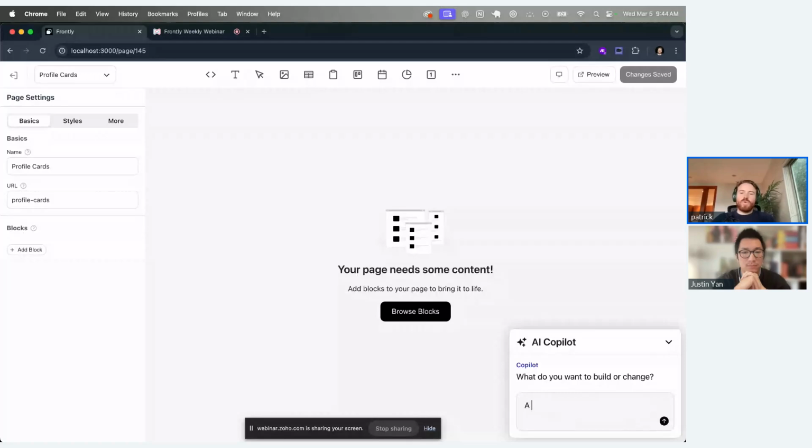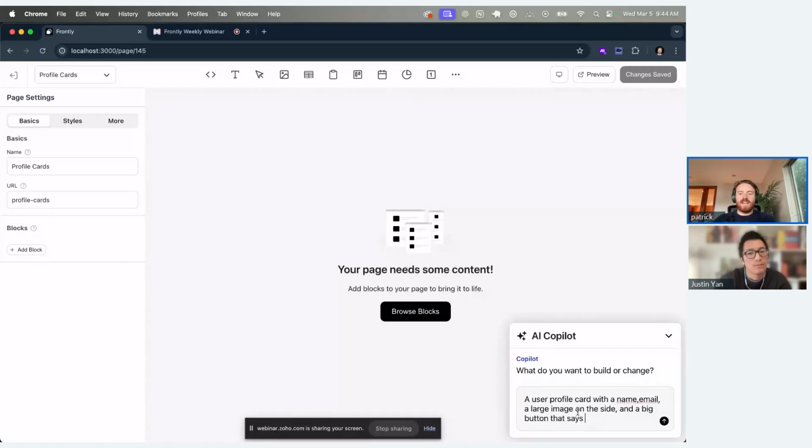A user profile card with a name, email, a large image on the side, and a big blue button that says contact user. All right, so this is pretty simple. I could probably provide more information, but let's just see what happens.